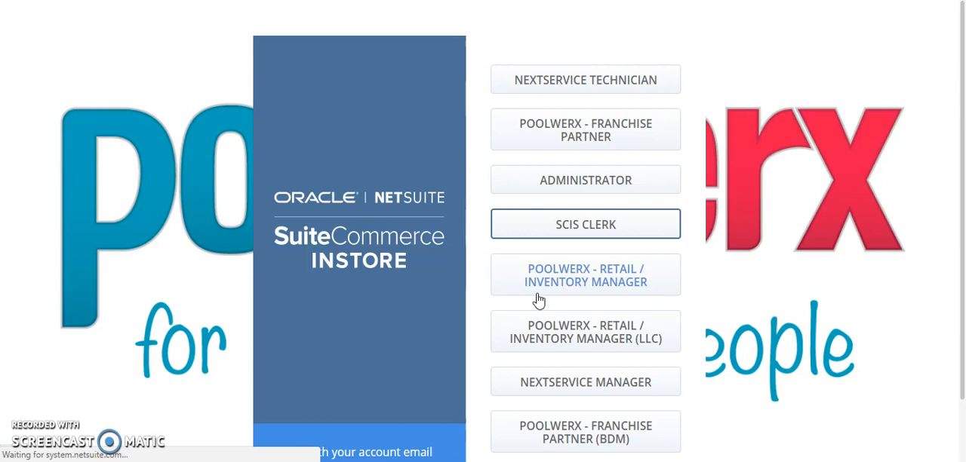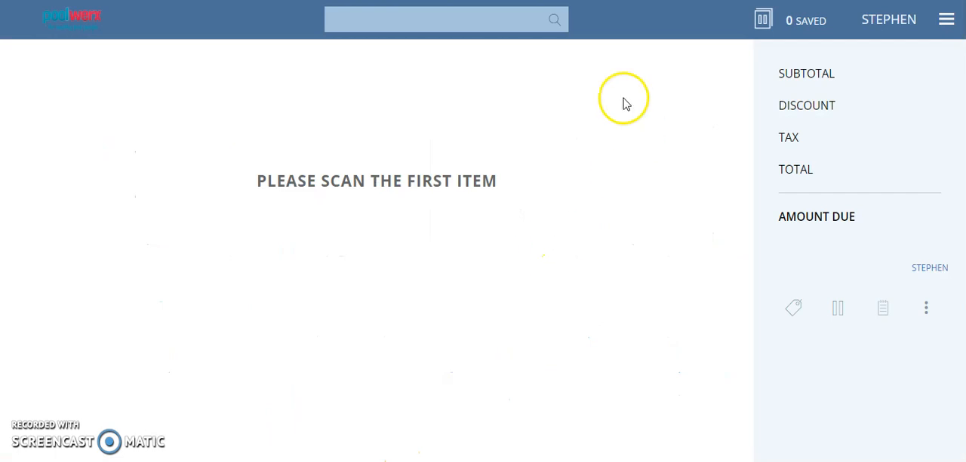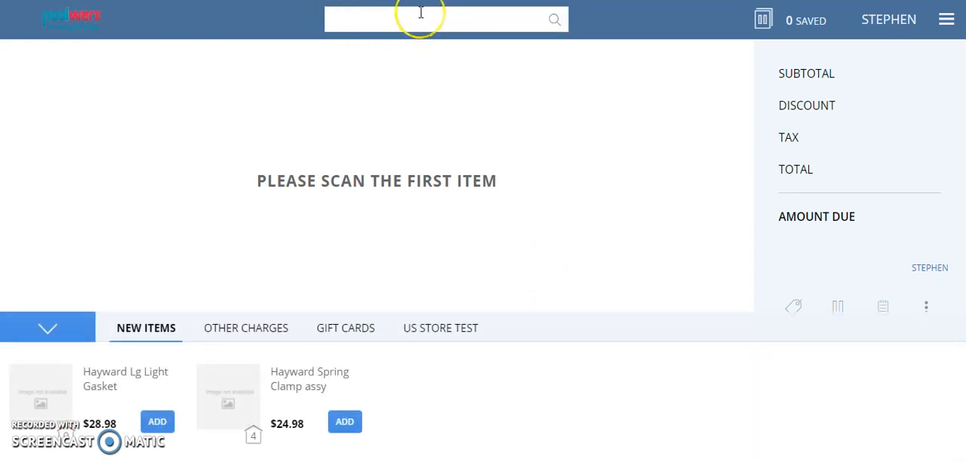And once that's logged in, it'll open up to our home page. It's just taking a little bit of time here. And there we go. So you can see here the home page, ready to take this first transaction. So just going through a couple of navigation areas here. Up the top in the middle, we have our global search bar.